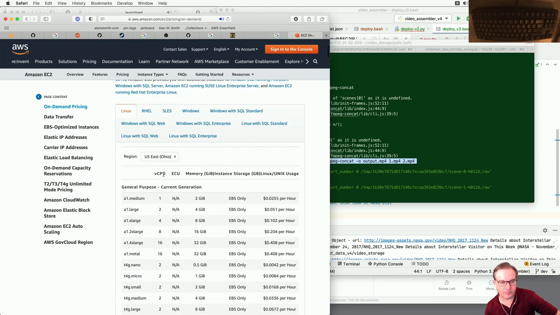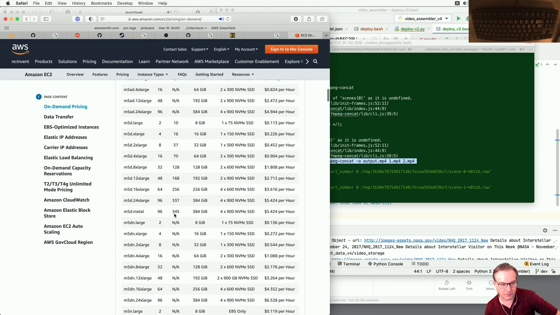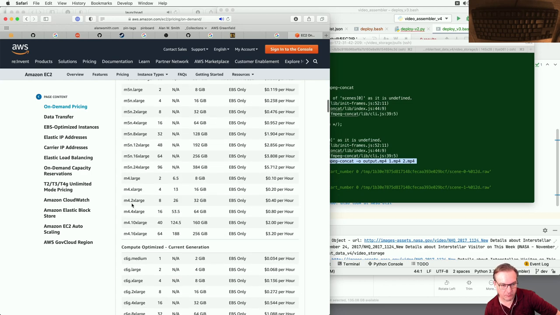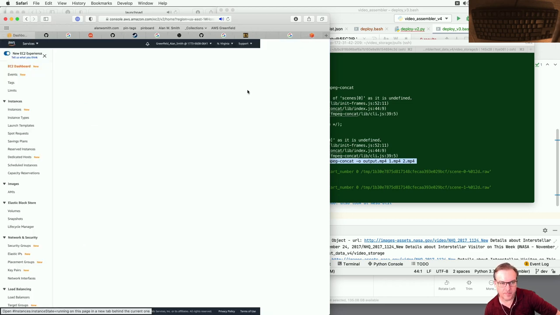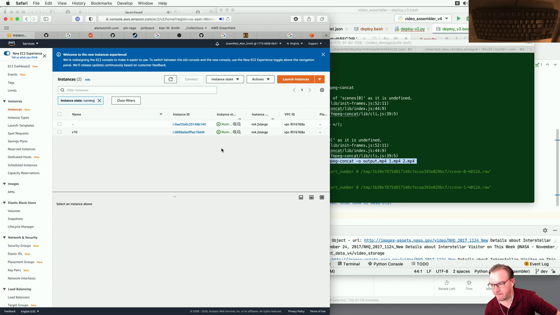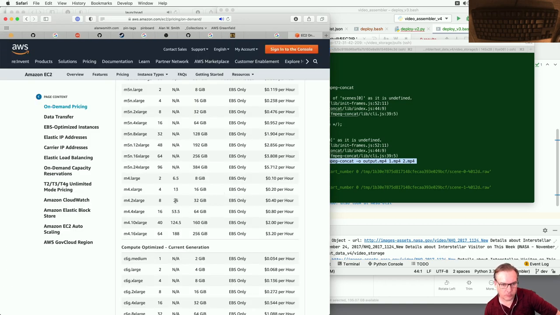Yeah, so there's these vCPUs and this ECU, and I don't totally get the difference. Also, I'm running on an M4 2XL right now, I think. M4 2XL, yeah. So apparently that has 8 vCPUs and 26 ECUs, or whatever. $3 an hour. That's both really expensive and not expensive at all.